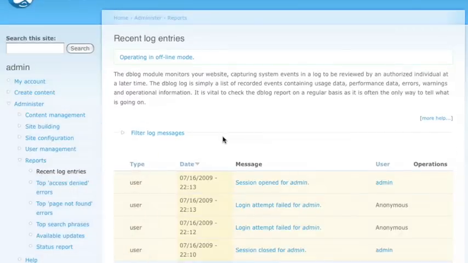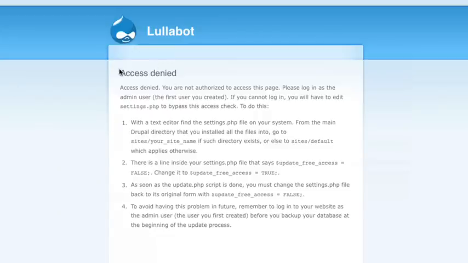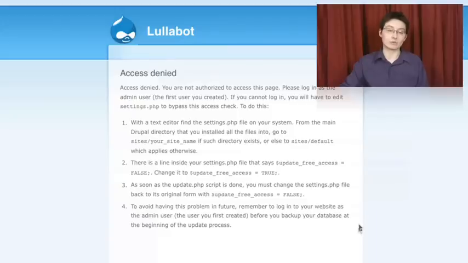As a troubleshooting measure, if you ever go to update.php and you see something like this, access denied, it means that you're not logged in as user 1. If you can't get logged in as user 1, you can change a line in the settings.php file, just as outlined here, in order to give yourself access. And we'll show you how to do that in just a second.